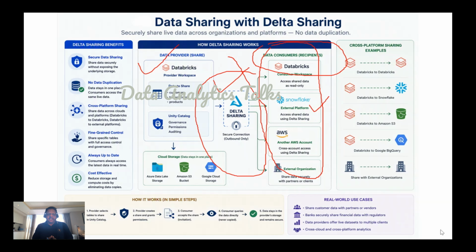So far, I have not implemented this. I am looking forward to having some opportunity to implement Delta Sharing in Databricks.